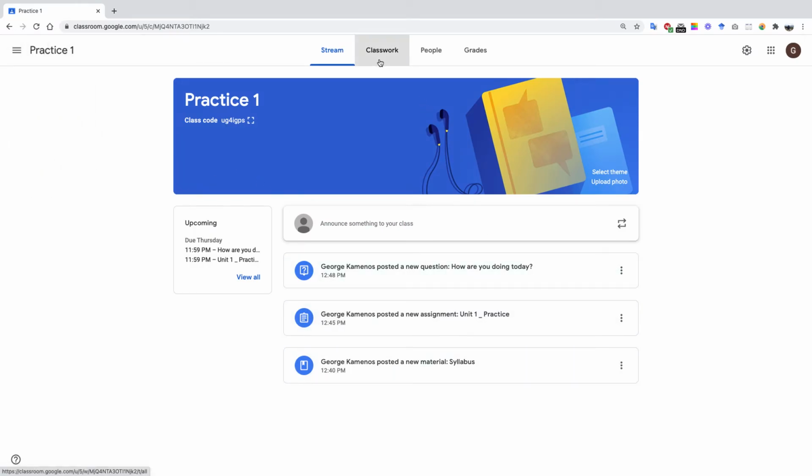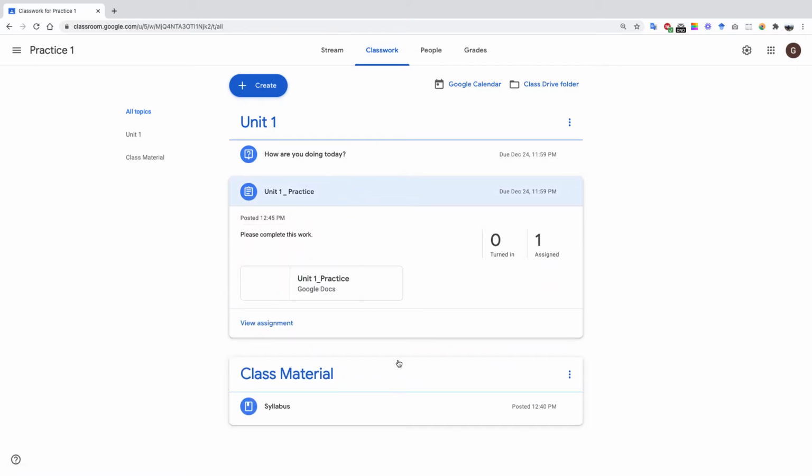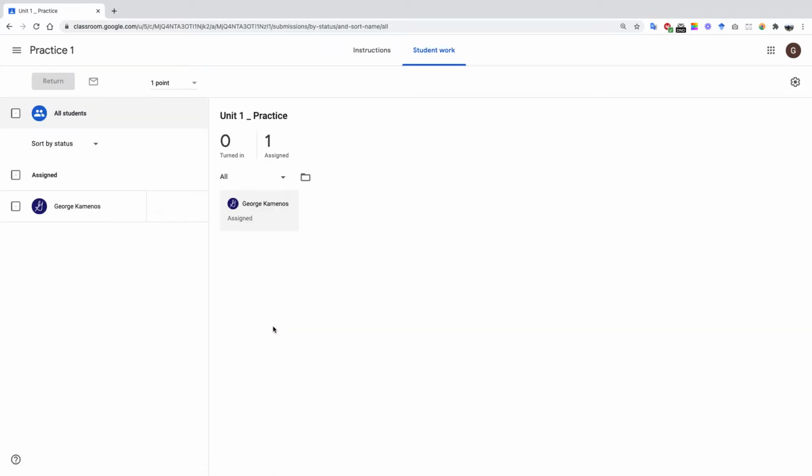All right, let's take a look at our assignments. Let's say your student has completed their work and you'd like to take a look at their work. So let's go to Classroom, click Unit 1 Practice here, and we can take a look at the student's work by clicking View Assignment here on the bottom. Once this comes up, you will see the student's work here, and on the left side, you'll see a column of all your students here. You'll also see the point value that you created for this assignment. You can change this anytime as well.